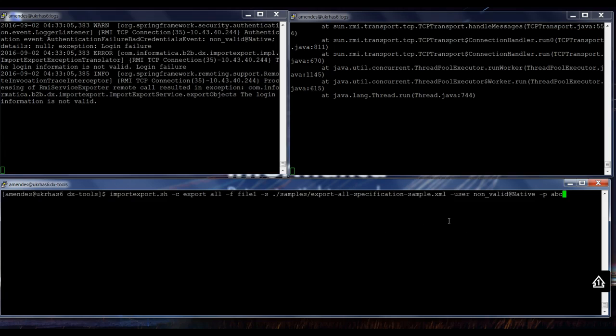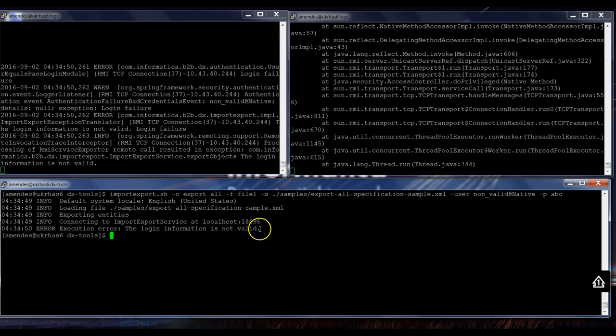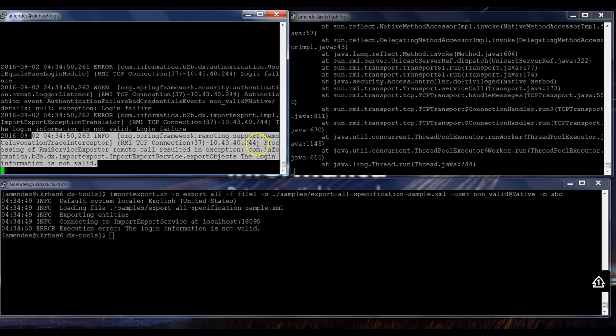Okay. Now let me run the import-export. In this example here, I'm forcing an error. I'm using a non-valid user and password, and so let's try it. It's exporting. As you can see, it failed with the not valid. Of course, this is just an example, and I know the error message, but you see here in the DXServer.log file, it shows some information, and also here in the DXServer-exception.log, it also provides some information.